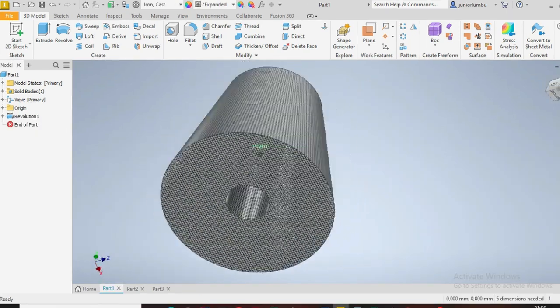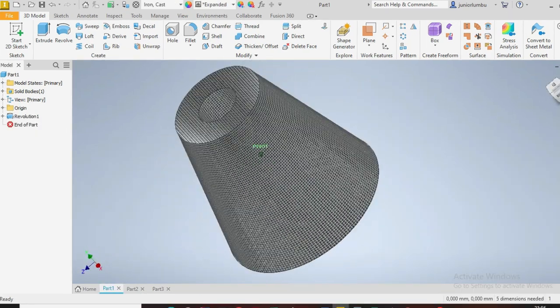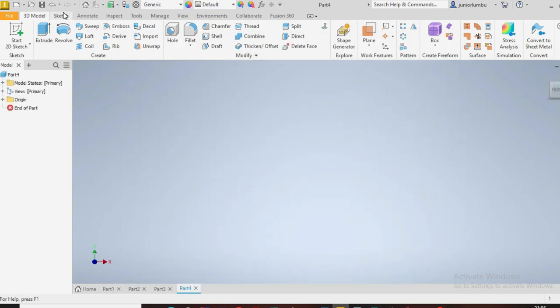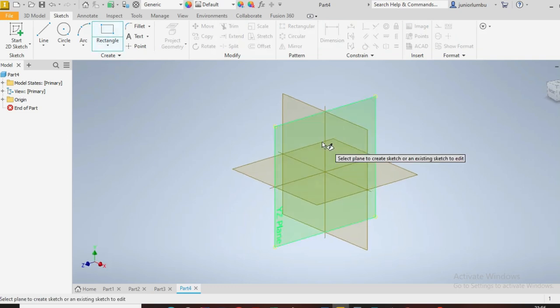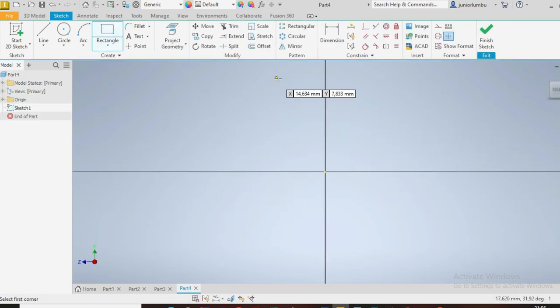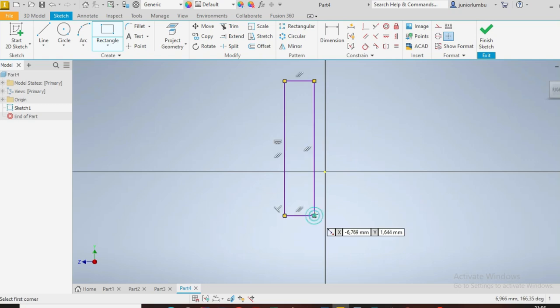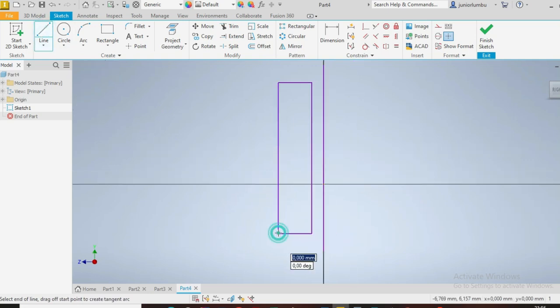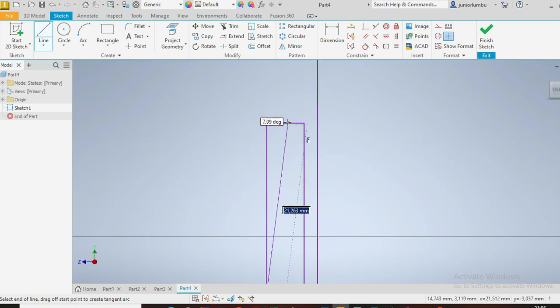Let's draw this cone in front of us. Since our dimensions are in millimeters, we're gonna come on new there. We go metric, standard millimeters, and let's say create. Here we are going to start with a rectangle. So this is one of the easiest ways to draw a cone. Then I'm gonna draw this line here. After that, I'll come with this other line from there up to, let's say, there.